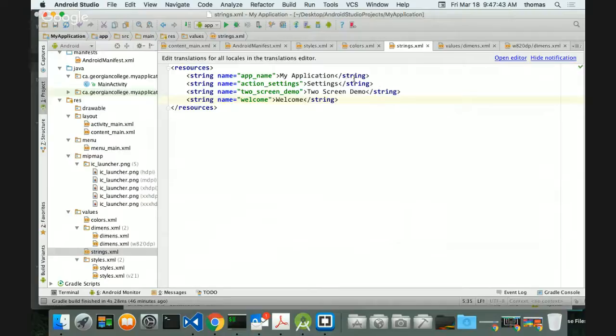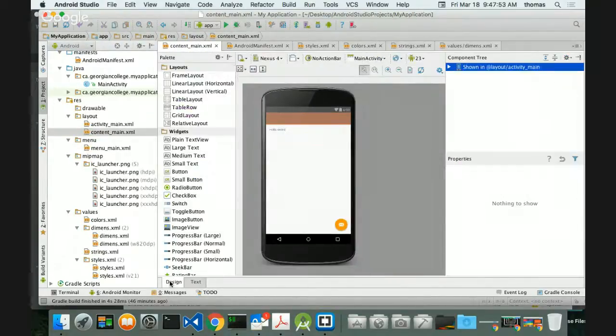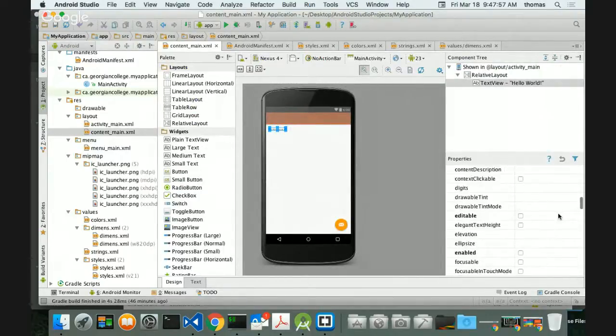Now, if I want to change that, it's going to be the @string, but that is going to be inside of my content main. So I'm going to just double click on my content main really quickly. And what I want to see is, on the design view only, if I click on hello world, right? And if I look at my string that's down here, it says hello world. Here's my text for hello world. All I've done is click on my design.